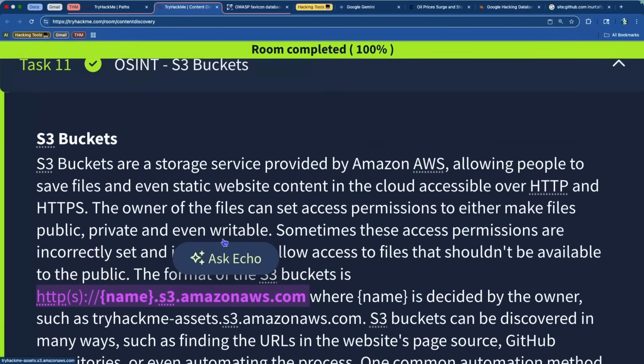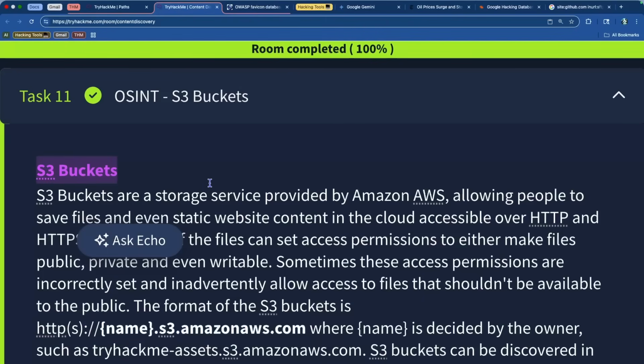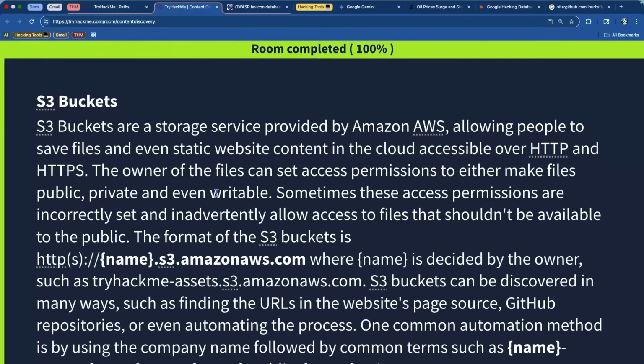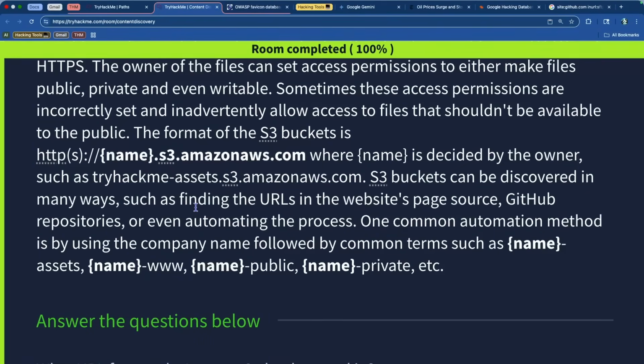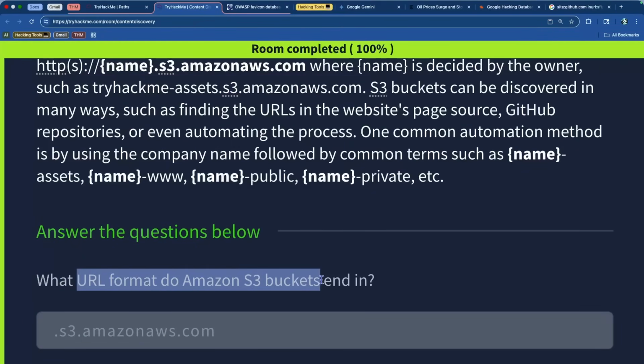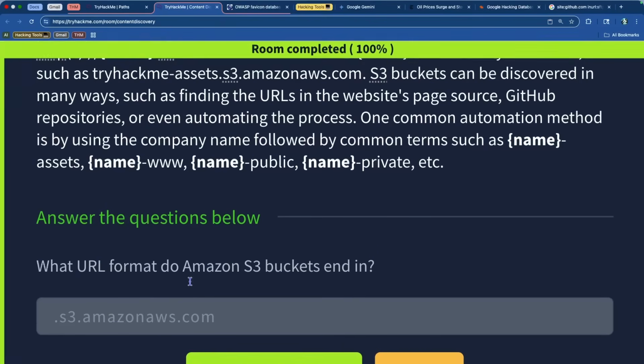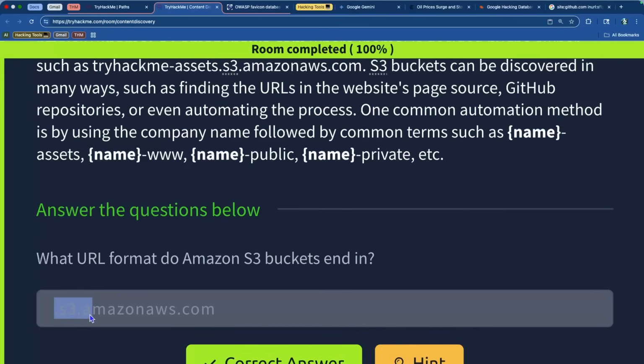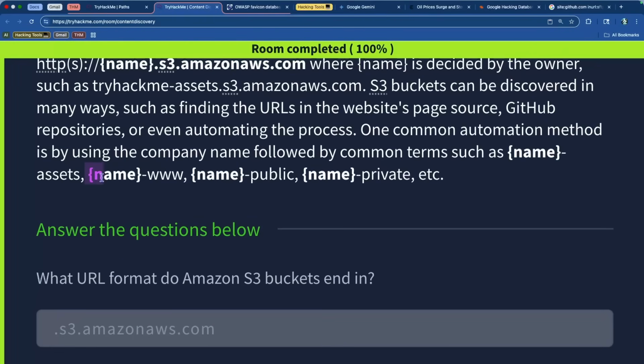So Amazon Web Services offers S3 buckets, which is another really useful source of open source intelligence, assuming that it's publicly accessible. But in our particular case, it wasn't. So what is the URL format that Amazon S3 buckets end in? It is .s3.amazonaws.com. That's what they end in. And then these are potential formats or common terms that you can combine with their company name to see if you can find anything on Amazon S3.